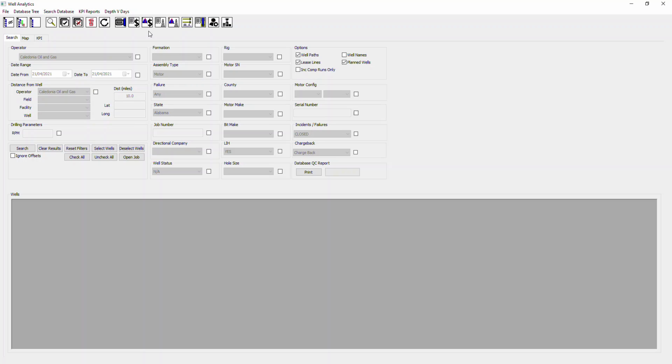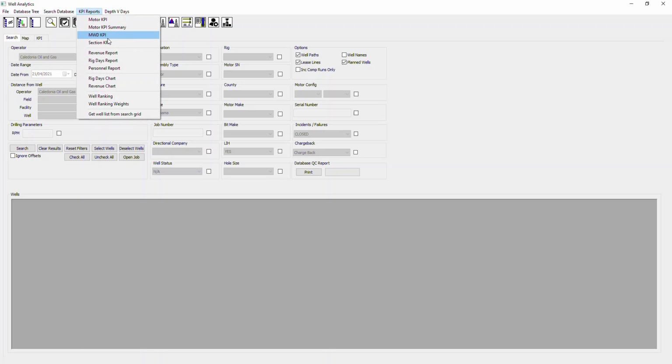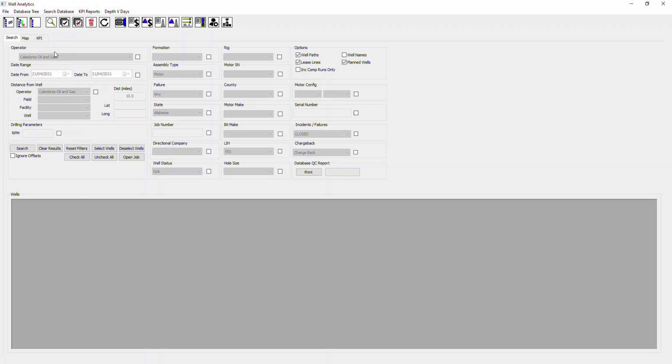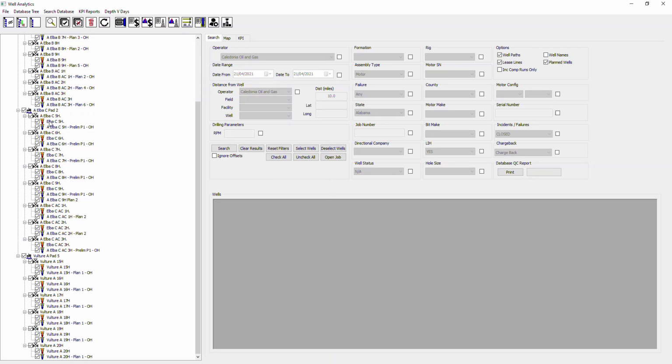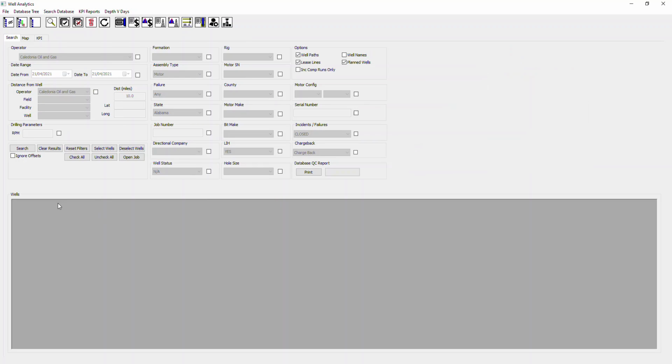So for the KPI reports, the first options that we're going to look at are going to be the top four in the list: the Motor KPI Summary, MWD KPI, and Section KPI. And we're going to look at these together because in order to generate the reports, we need to have some wells selected. Now there are two places that we can select our wells. We can either have them selected in the database tree as we currently have, or they can be selected via the search and displayed in the wells section at the bottom of the search tab.